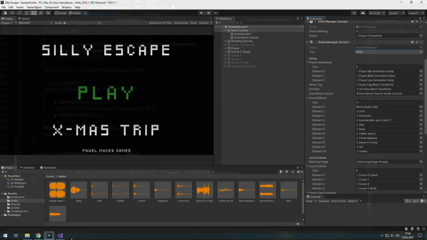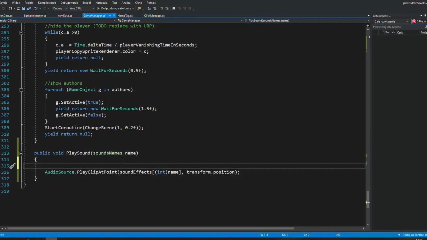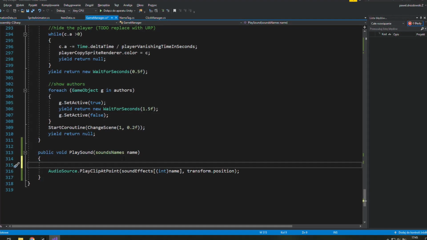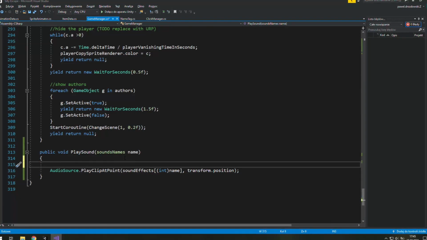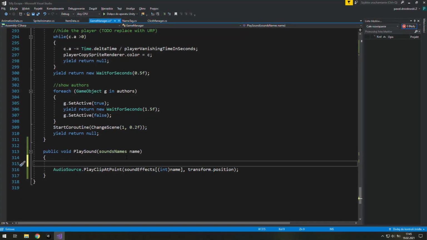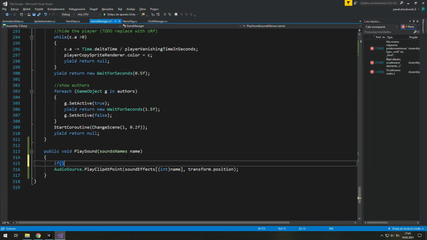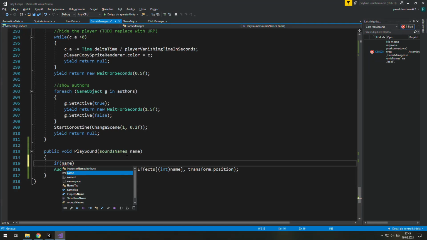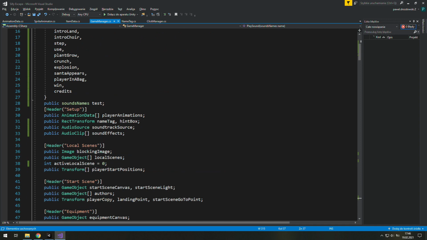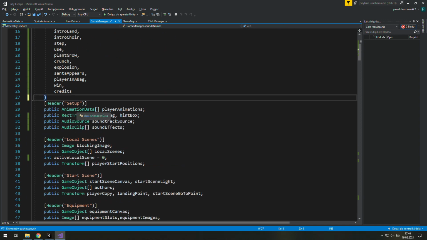Please use this version. Before we start playing those sounds, we should ask a question: what should happen if we want to play a non-audio clip? To make sure that we don't risk an error, we will just write one if statement there. Tell Unity that if the name is different than sounds names dot none, we are ready to play this audio clip. Now we don't need this test variable anymore.